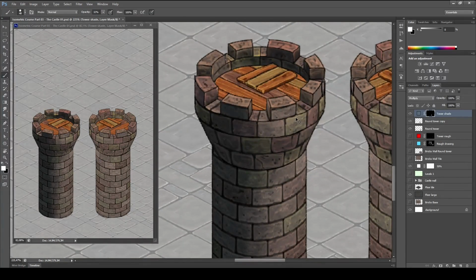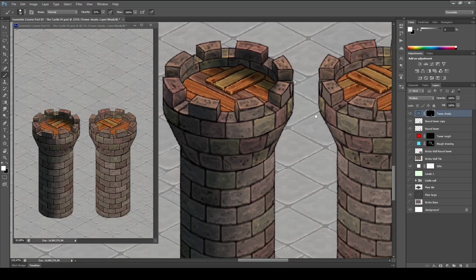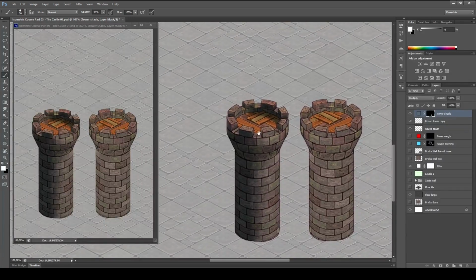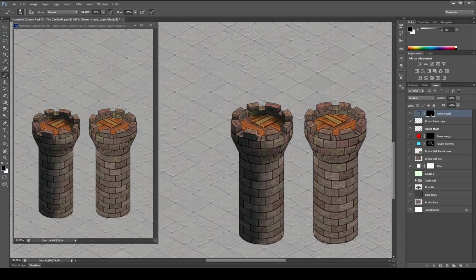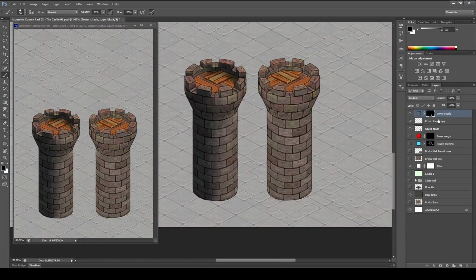So I'm going to press Ctrl D to deselect, and I want to make a bit of a shadow on this part of the tower, the deck of the tower. Right, so that's tower number 1. Let's do the same for tower number 2.